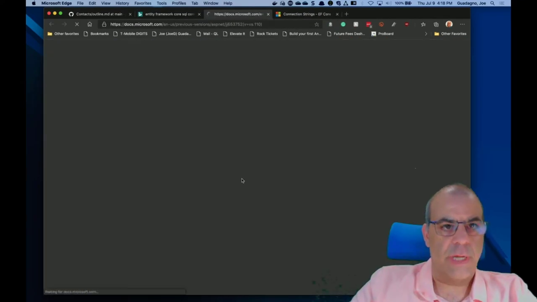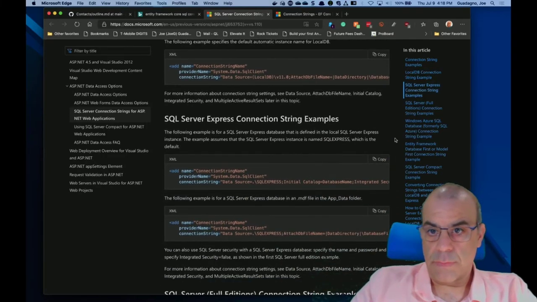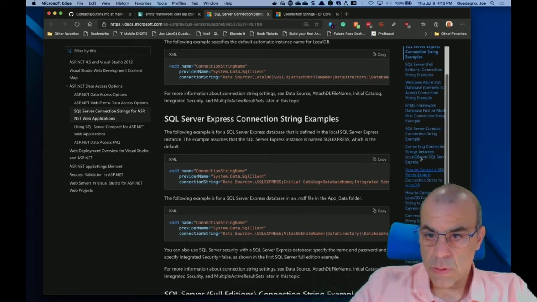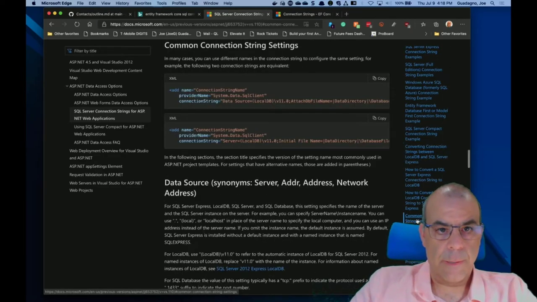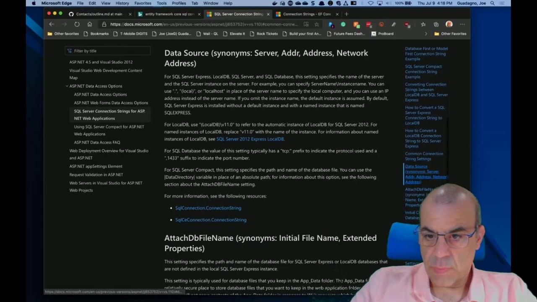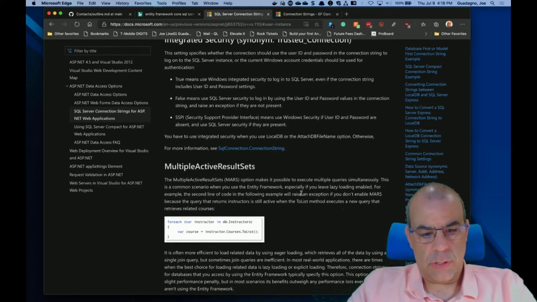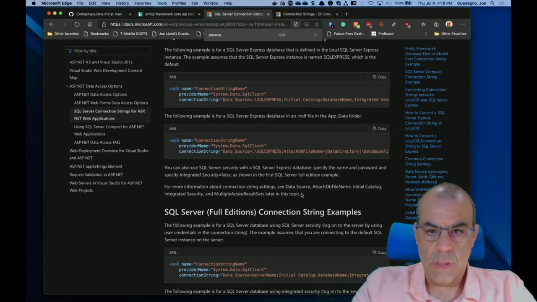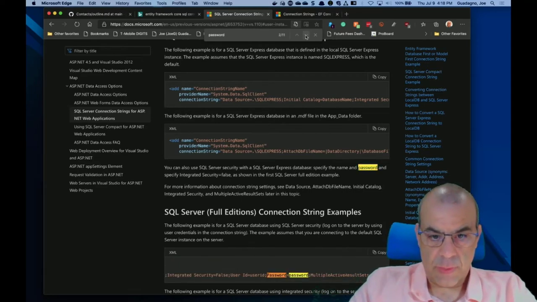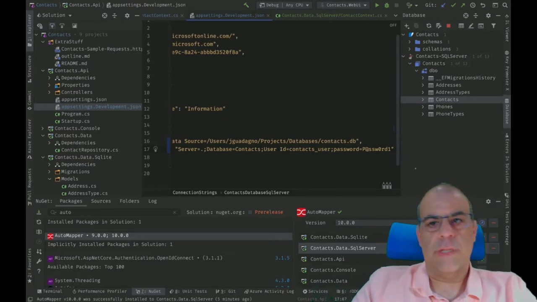Good news is there's an actual site where you can get pretty much every possible connection string combination. Here, this is one of them. Common connection strings. User instance. Nope, that's not the one I want. Let me just search for password. User Id, underscore. Okay, now we're going to have to create this user.